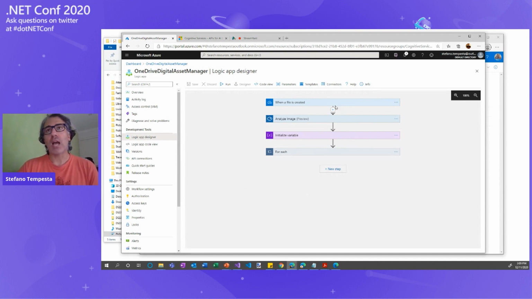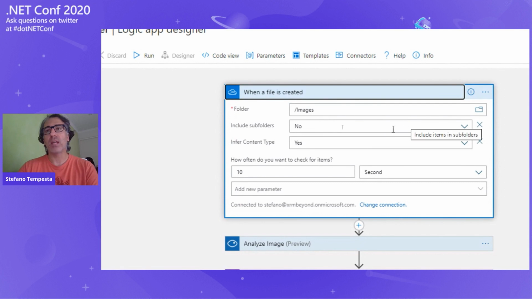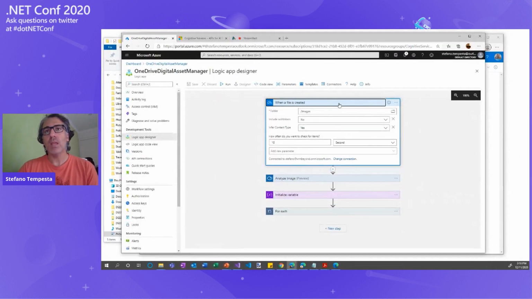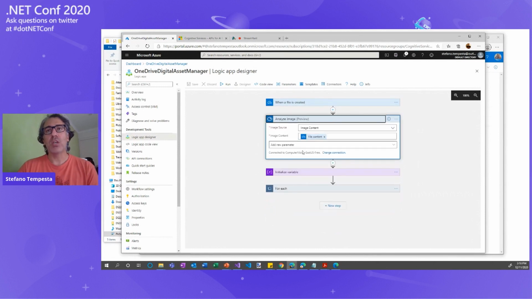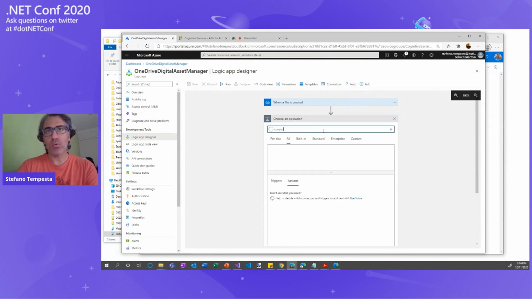I built a Logic app. The trigger is when a file is created in this folder, in the image folder. You can see here the image folder. Check every 10 seconds, so it's actually very frequent. And then analyze an image. This analyze image, I'm just going to show you what actually is computer vision.